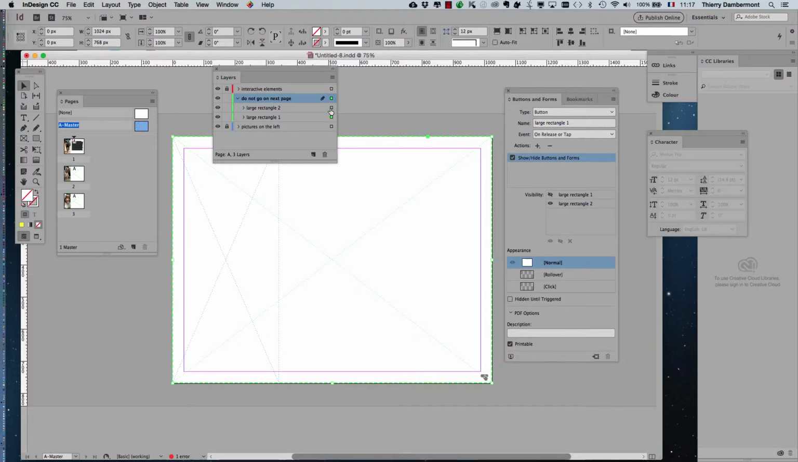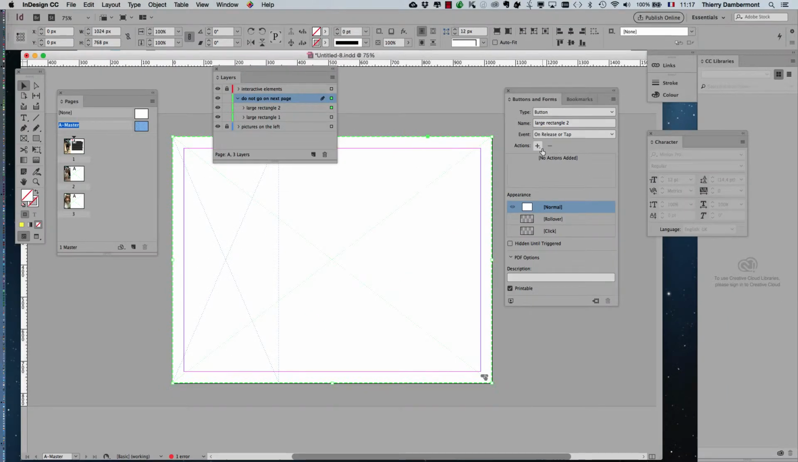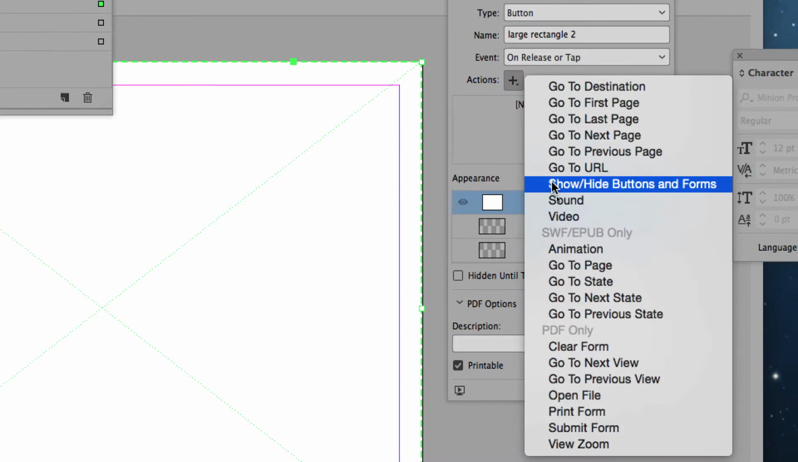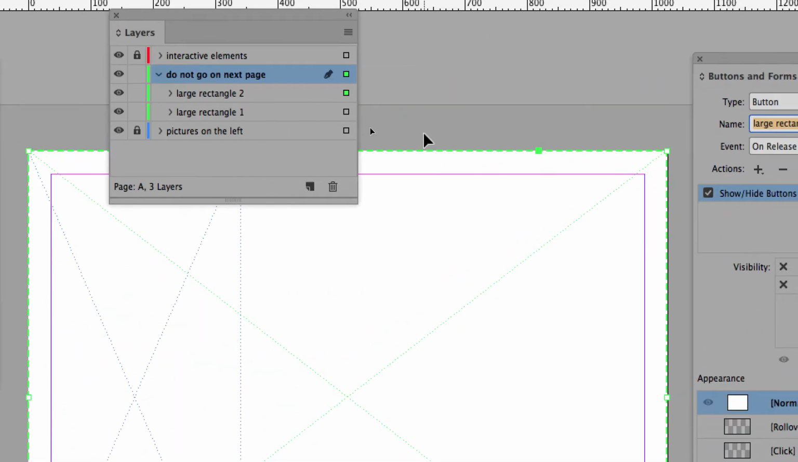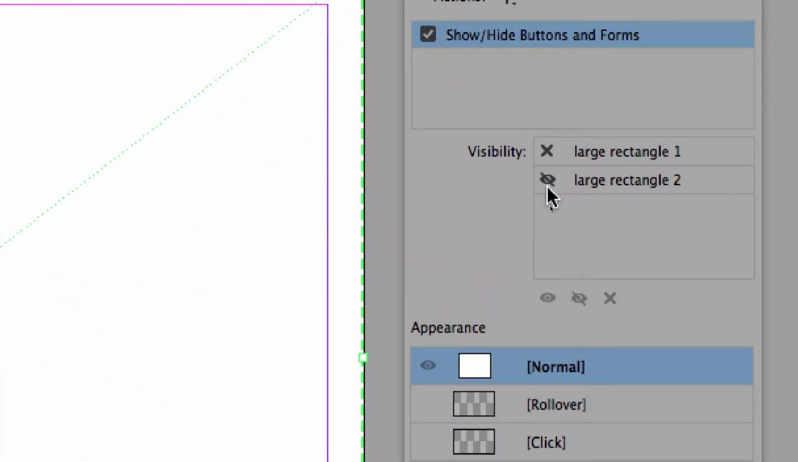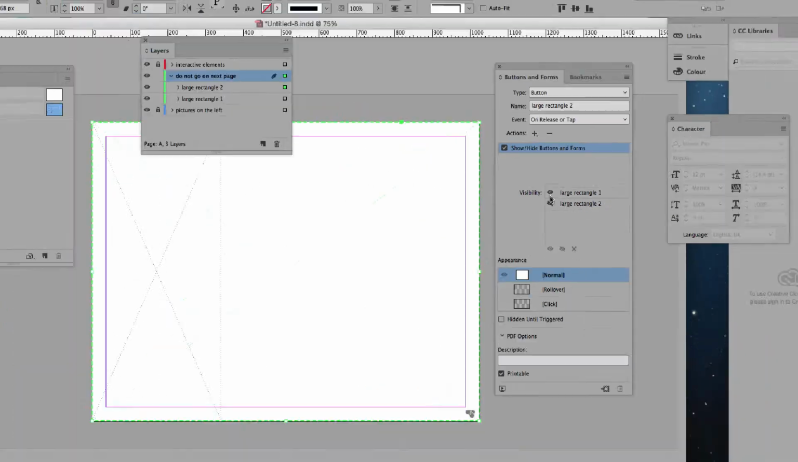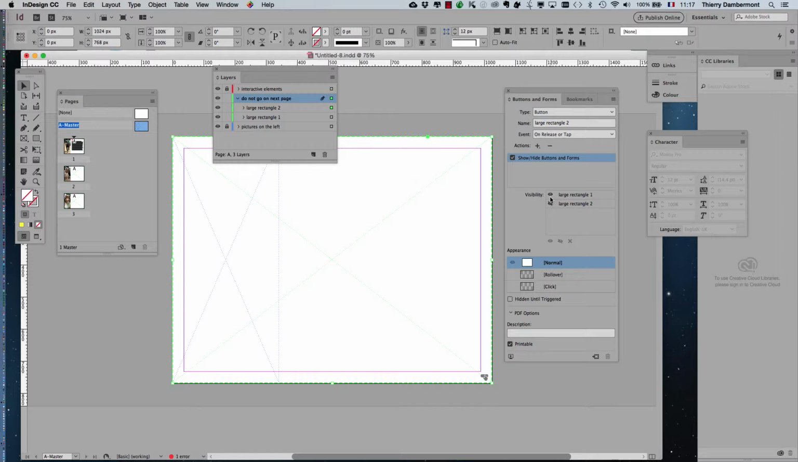We'll select now the other rectangle, number 2. With the little square in the Layers panel, you select rectangle number 2. You will add an action, Show/Hide Buttons and Forms, and rectangle number 2 will make itself disappear, like that, and will show the other one. So that's kind of a loop. When you click on one rectangle, it disappears and the other one comes. When you click on the next one, it disappears and the other one comes. So they are working in a loop.